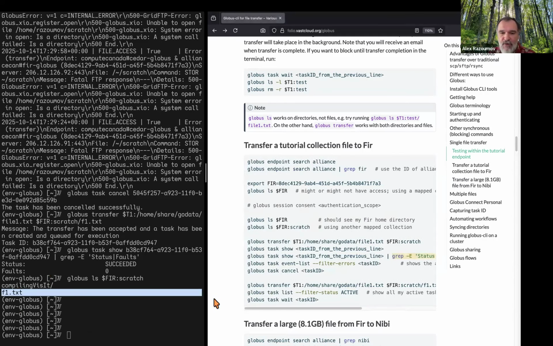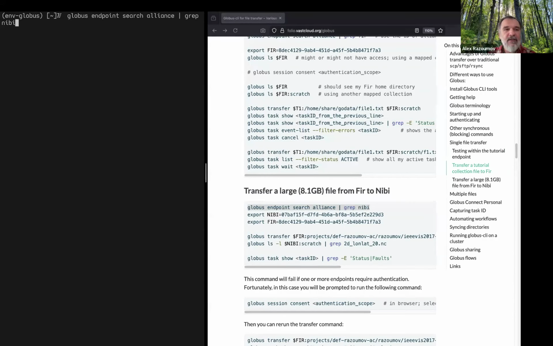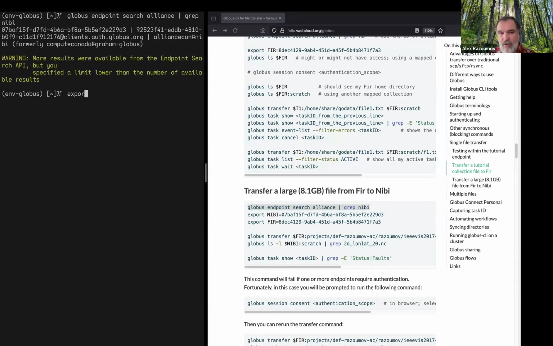Now let me try to transfer a single file between two different Alliance clusters. I'm going to search for NIBI. I already have an environment variable set to Fur, and now I'm going to set a similar environment variable for NIBI. All I need to do is say export NIBI equal to, and here's the endpoint on NIBI. It's still called Graham Globus, but Graham was replaced by NIBI, so now it's pointing to NIBI's file system.